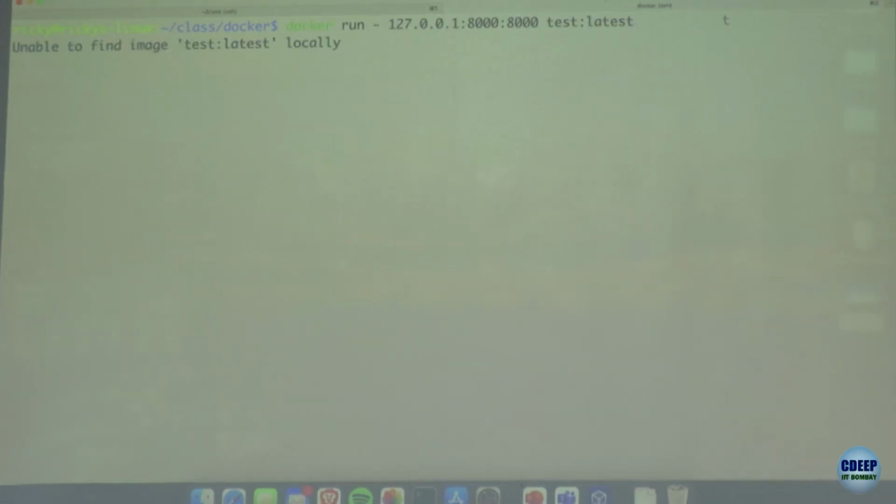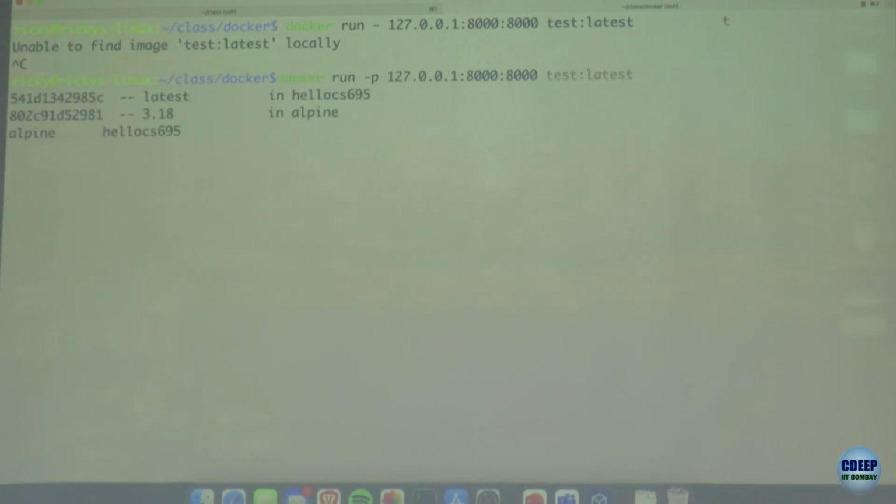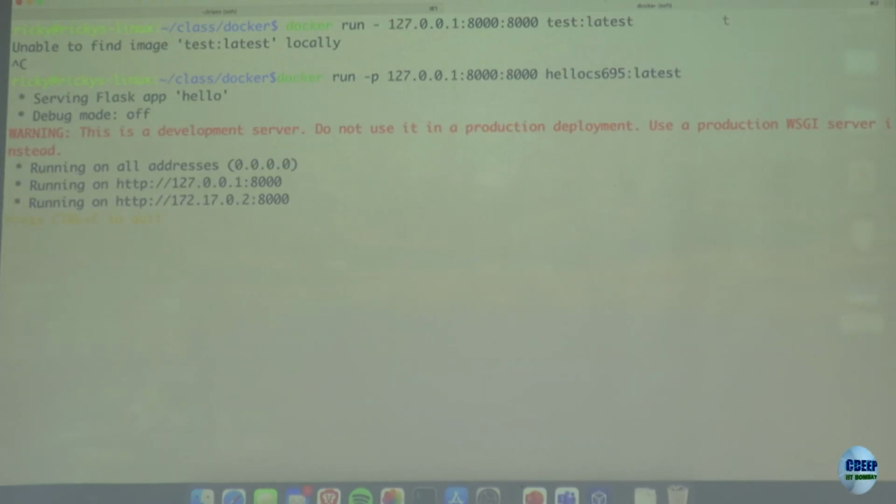The image name is Hello695. So basically what I did was I ran the image. Now it's a container, and it has mapped the internal port 8000 with the external port 8000. And now if you try to curl port 8000 on your machine, you will be able to access whatever is there inside your container.